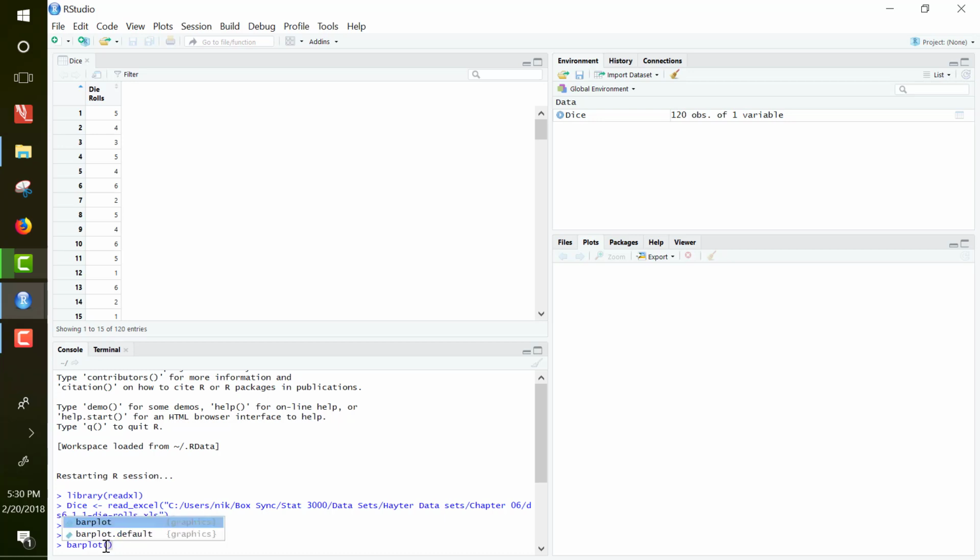And then we have to type table. So barplot table, then you do the name of the data set, which in our case is dice. Do a $, and then you need the name of the random variable. Notice up here the name of our random variable is die rolls. Okay, notice it auto suggested that to me, so I just have to push tab. Notice it does these little back ticks there.